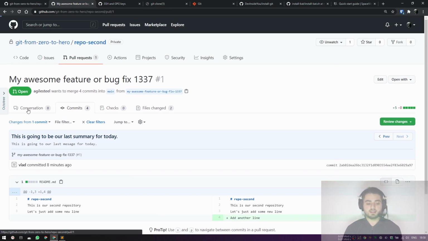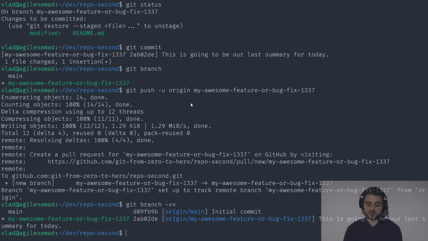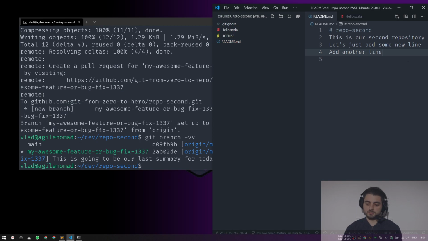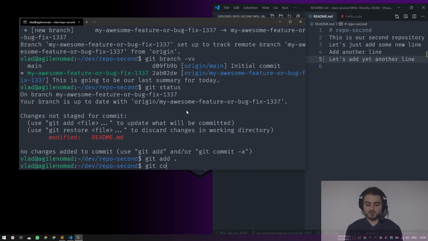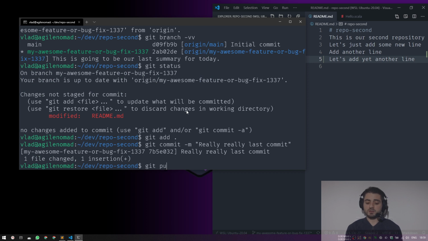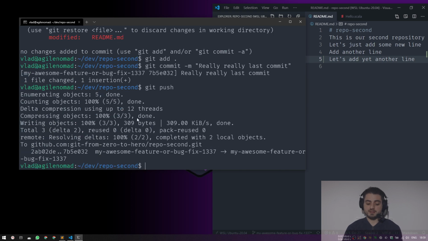All right, now let's say that they say that something is wrong. I don't know, we did something wrong, so we need to go back and do a couple more changes. For example, let's add yet another line. Okay, and now we're still on that branch, so we're still going to add everything. We're going to commit. This time we're going to do -m, and we're going to say really, really last commit. Okay, and now we can just do git push without specifying origin, without setting upstream. This branch already exists.